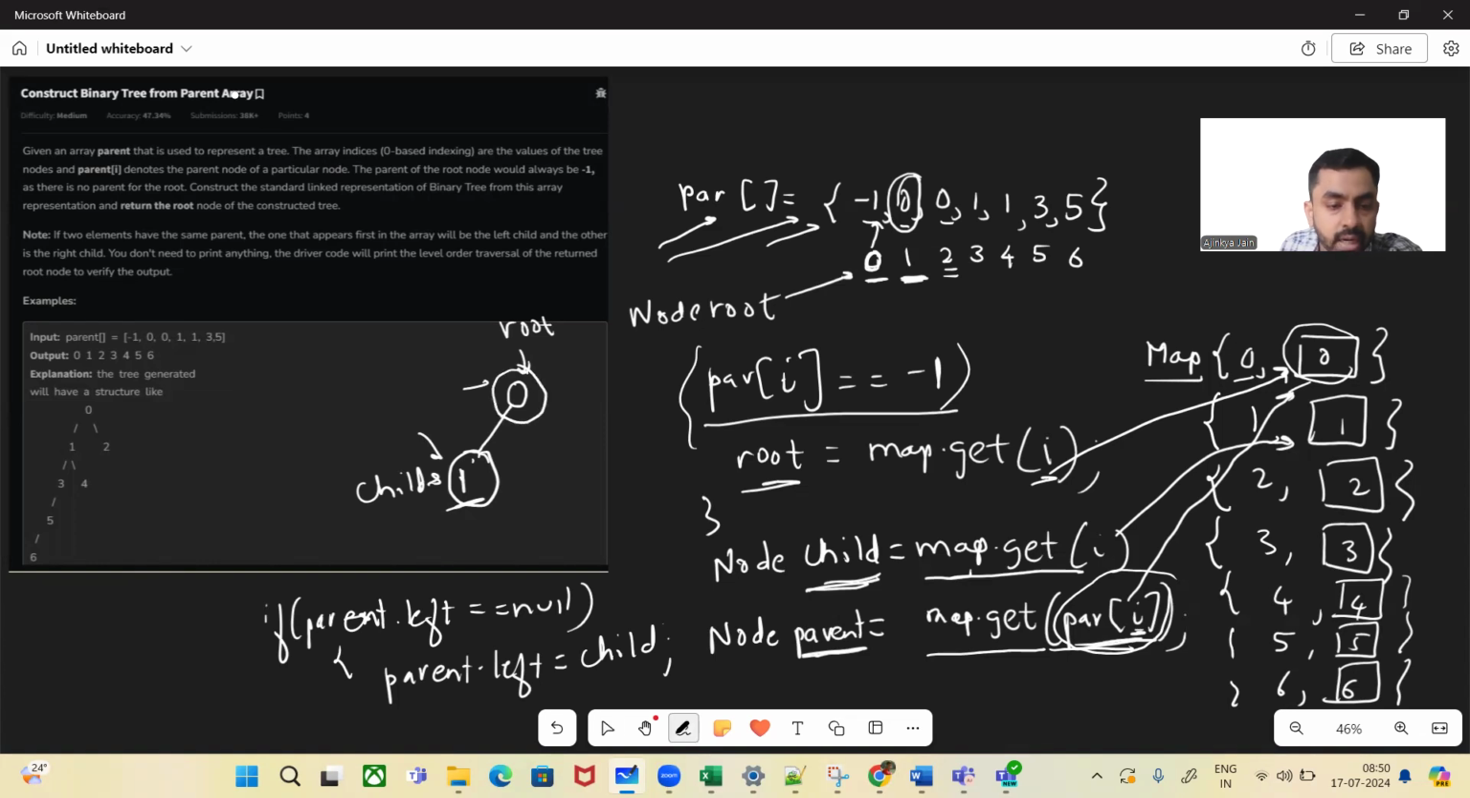So this is 0, right? Similarly, if this parent dot left was not null, then we would have checked for parent dot right. Anyways, if parent dot left is not null, then parent dot right must be null. If it is null, then we'll assign parent dot right equal to child. Okay. So next we'll iterate this particular element.